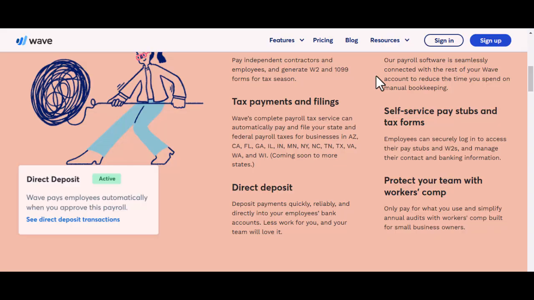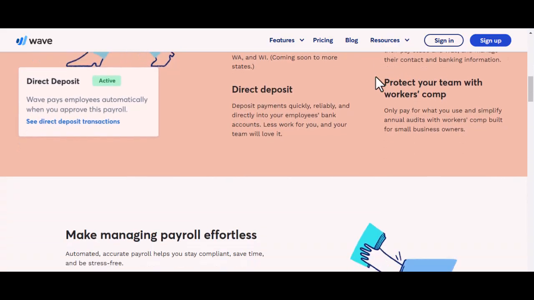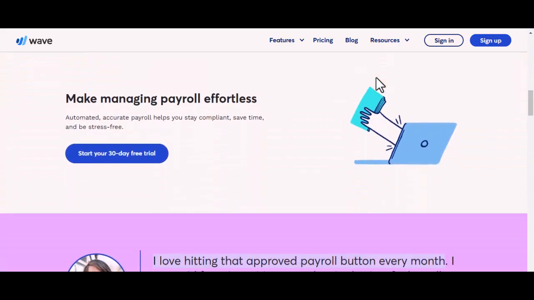For the payroll expense account, you can choose an existing account like wages and salaries, or create a new one to keep your payroll costs organized. It's a good practice to have a dedicated account for this. Next, we'll set up the funding method.